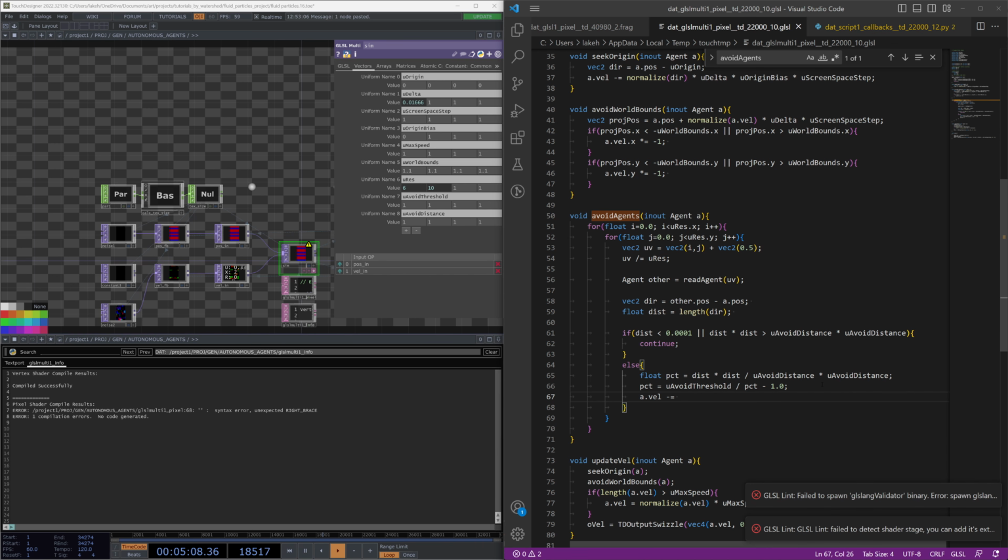So a.vel minus equals, at this point we've done it several times, normalize of our direction, which again in this case is the direction from the other agent to us, and we'll multiply that by our u delta and by our percent, and then by our screen space step.